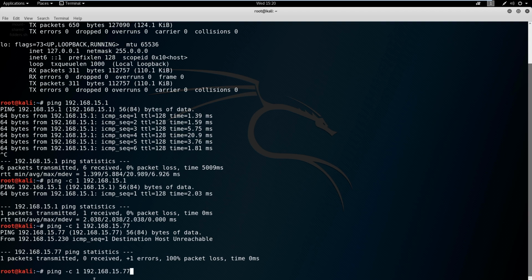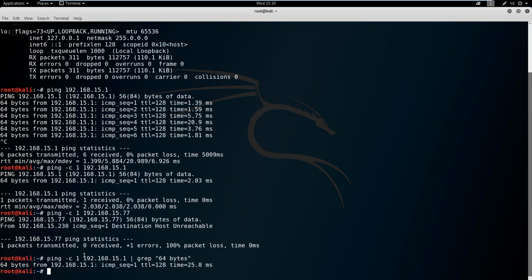So what we're going to do then is use grep. That's our first command here. Grep is basically just pulling out a line that we want. So we're going to pull out 64 bytes. It's going to look no different right now because we're only running it against one address. If we were running it against a range, all we would see now are the IP addresses that are responding. So now that we have that, let's try to narrow it down to an IP address.